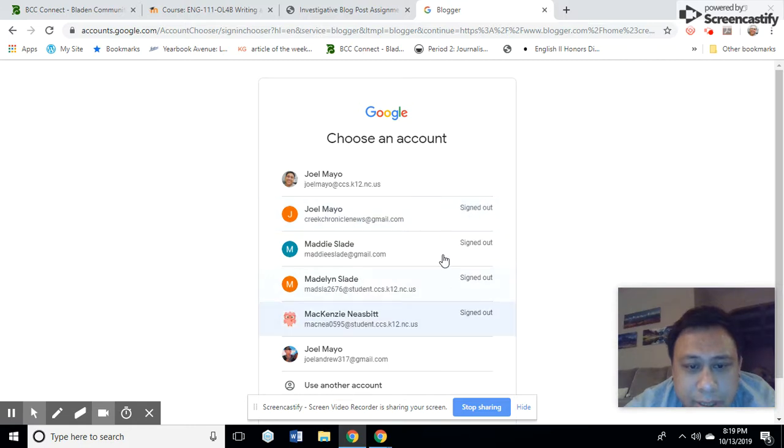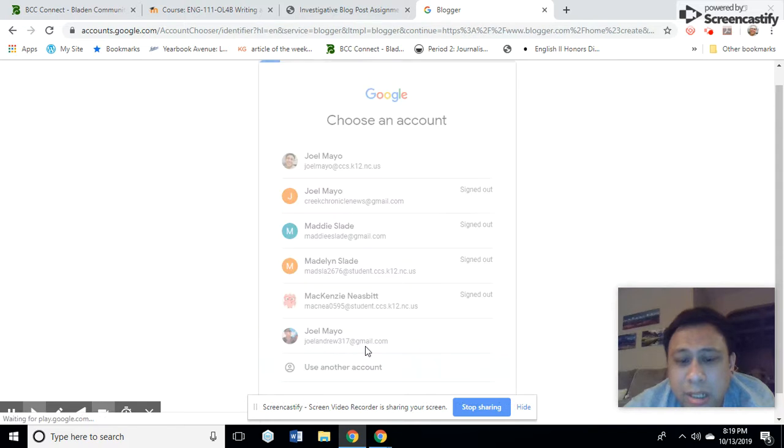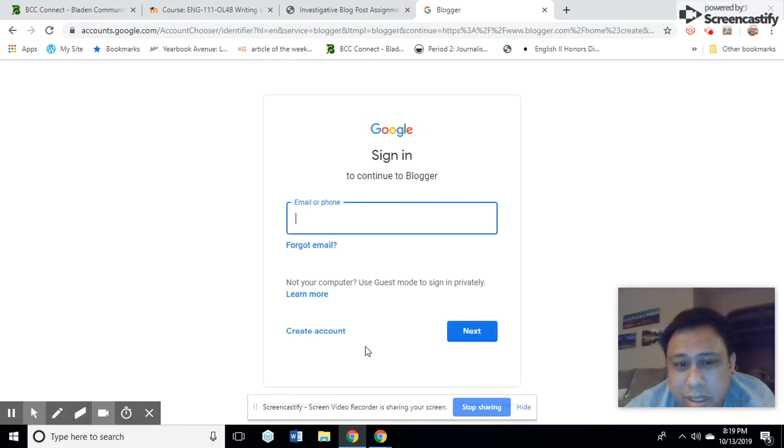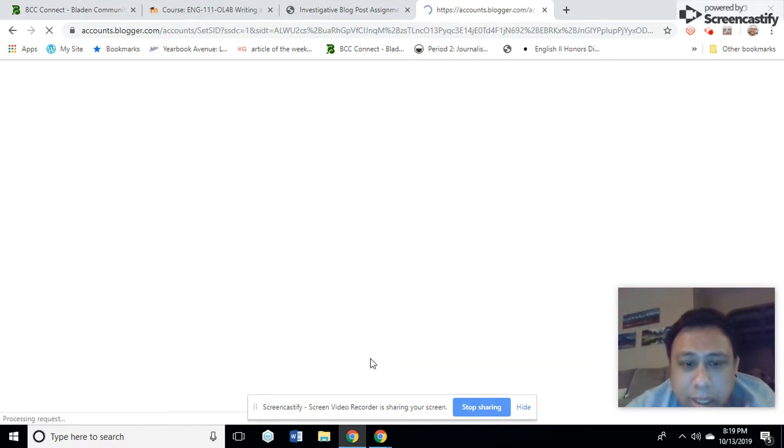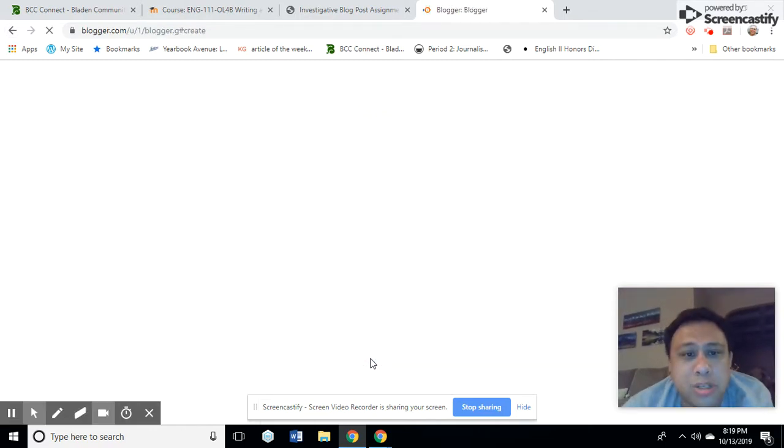Takes a bit to load. Now it's going to give you the option to either choose whatever Gmail account you'd like to use. If you already have an existing one, go ahead and click it. Otherwise, if you don't, it's going to give you the option to either use another account or it's going to look just like this. If you don't have an account, create account or sign in. I have my accounts linked already, so I'm going to go ahead and log into my personal Gmail account.